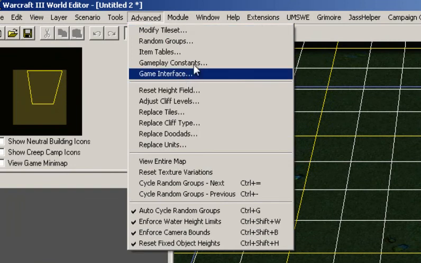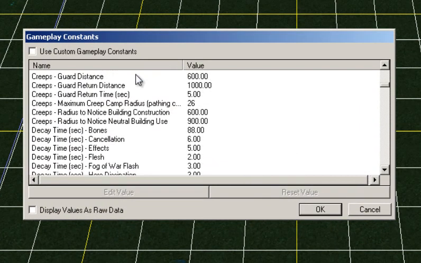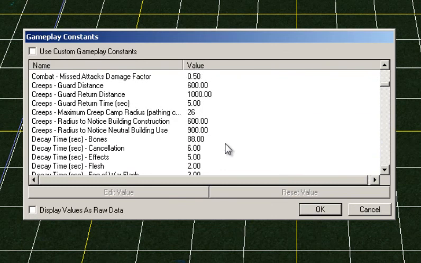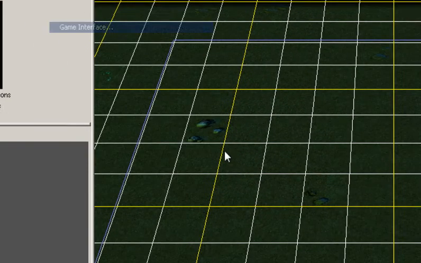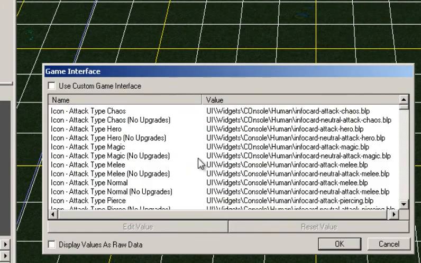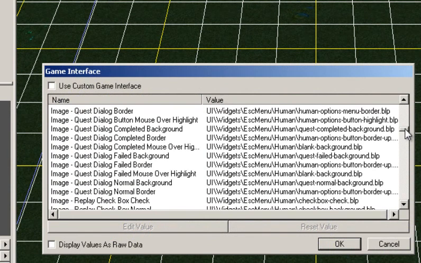Under Advanced, you can also modify the gameplay constants, like ally trading and so on. There's a lot of useful stuff in here. And to actually modify them, you want to hit Use Custom Gameplay Constants. Game interface can also be changed. These are like the various icons, practically everything, all the menus can all be changed right here.